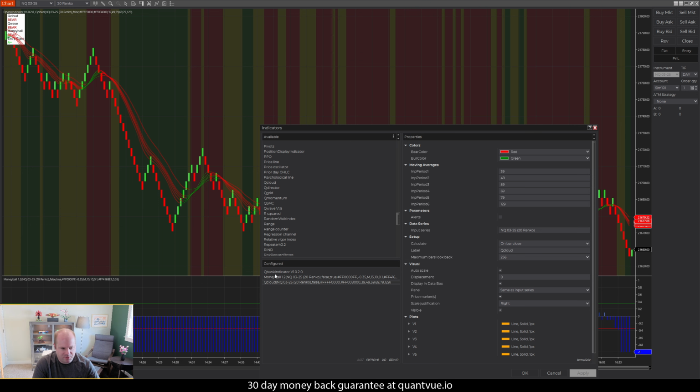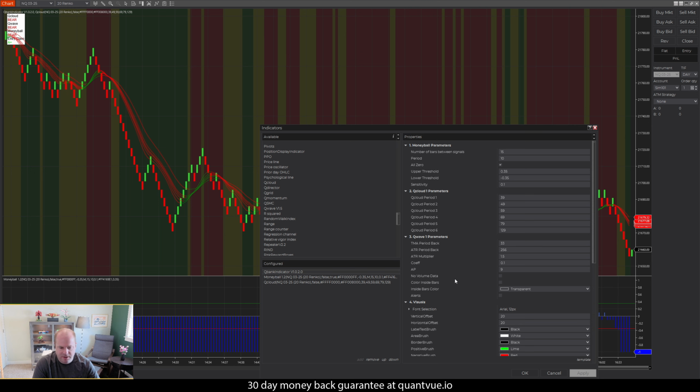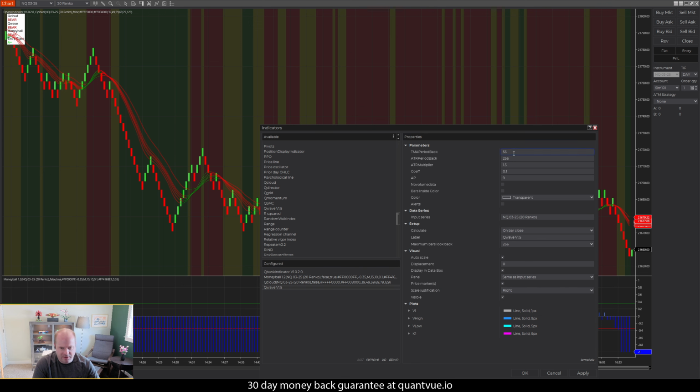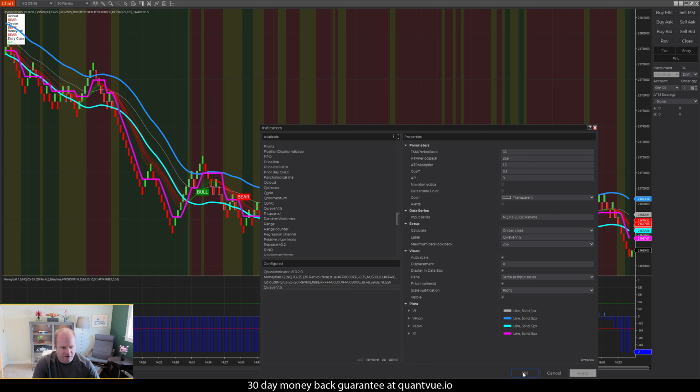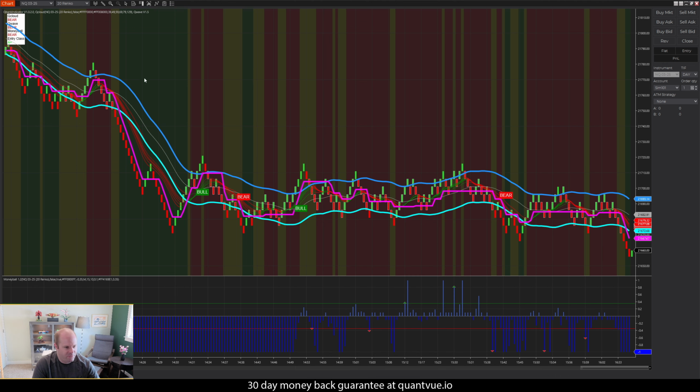The last one on our Qbank indicator is the QWave. So we're going to add QWave, and the only one to change on this is our TMA period. We're going to change it to 33 from 55. So now we have all of our indicators in here. I'm going to hit OK, and we're going to be left with our Banksy system trading chart.